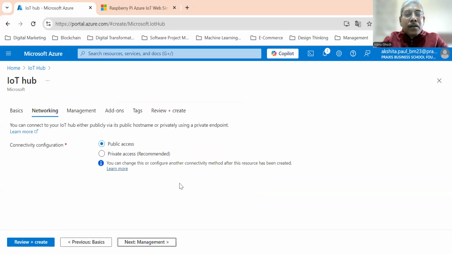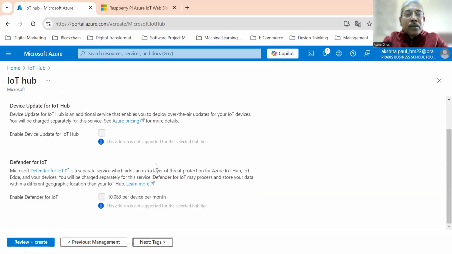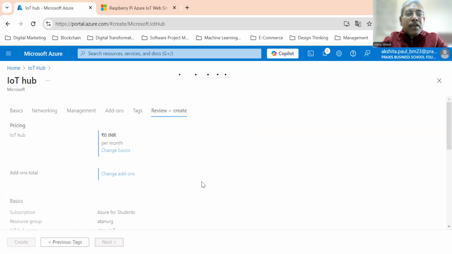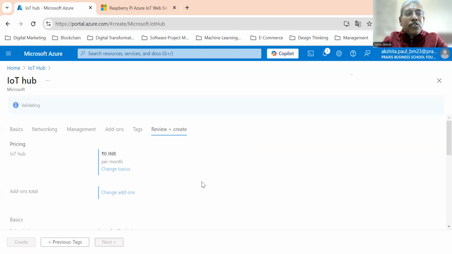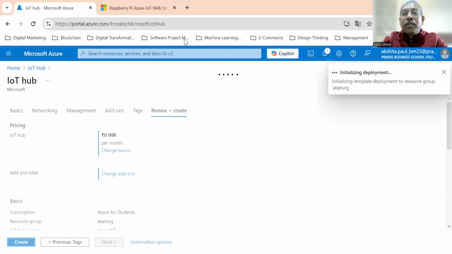We can leave the networking as it is. Remember to have it public access. Leave the management as is. There's no add-ons that to be added, and we don't need to have any tags. And the validation is going on. If there is no error, we should be able to create an IoT Hub. There's no error, we'll create an IoT Hub. It is deploying the IoT Hub. We'll come back once the deployment is complete.